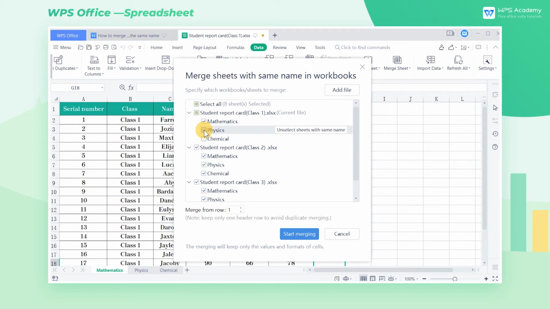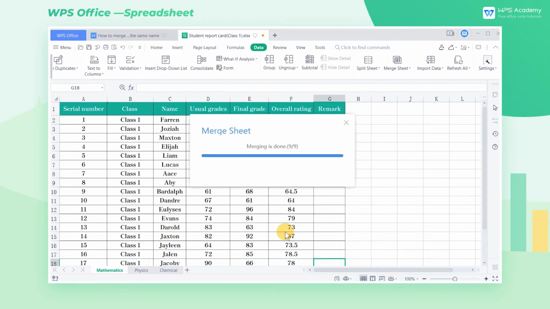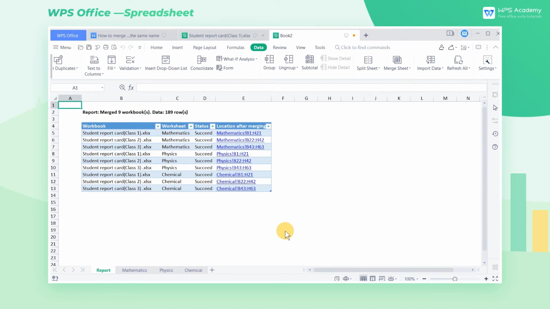Check All Options here, because we want to merge the scores of all three classes. At Merge from Row, we choose the number 1, and then click Start Merging. Wait a moment, and a new merged file will pop up.